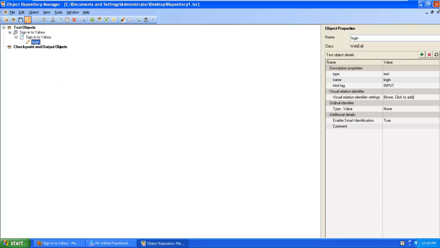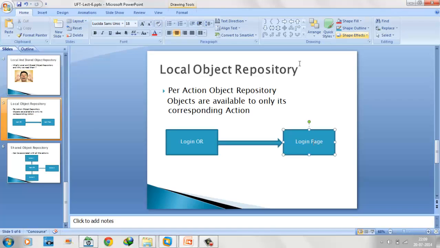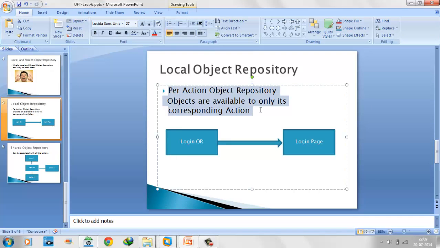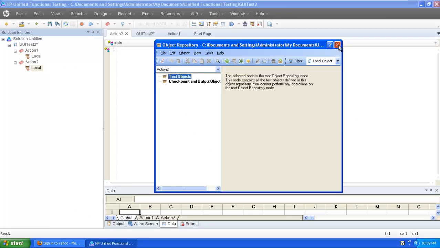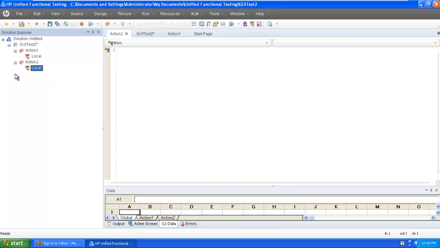So what's a local and what's a shared? In a local, I can associate my object repository to my local action only. In shared, I can use a shared object repository to associate with many actions. Here, in an example, action 2 does not have any local repository. So we have exported the shared object repository, and we are going to associate that shared object repository with action 2.